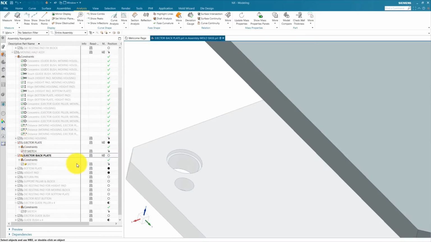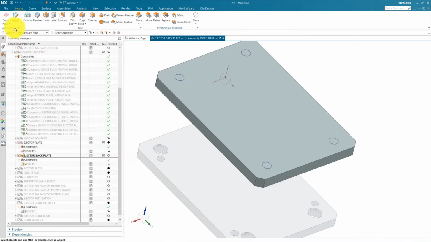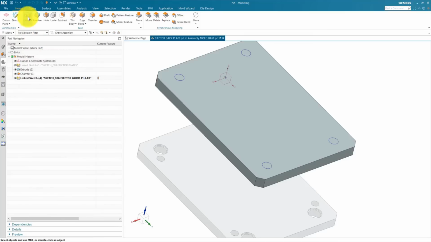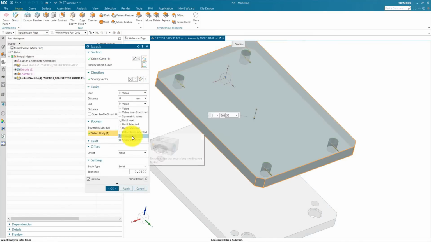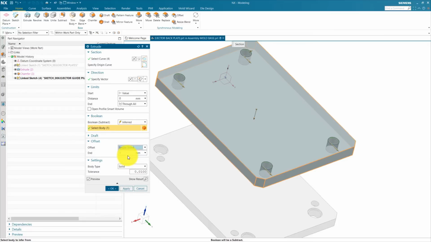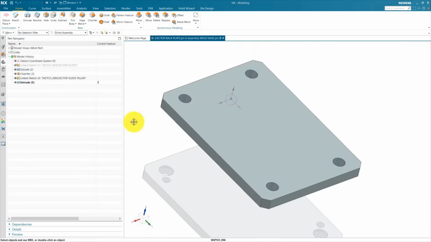Now go to the ejector back plate and we are going to use the same here. Go to Extrude, select this sketch, reverse the direction. We can use Through or we are going to use the offset single side 5 mm. Okay, now our guide bush hole is defined in our ejector back plate.